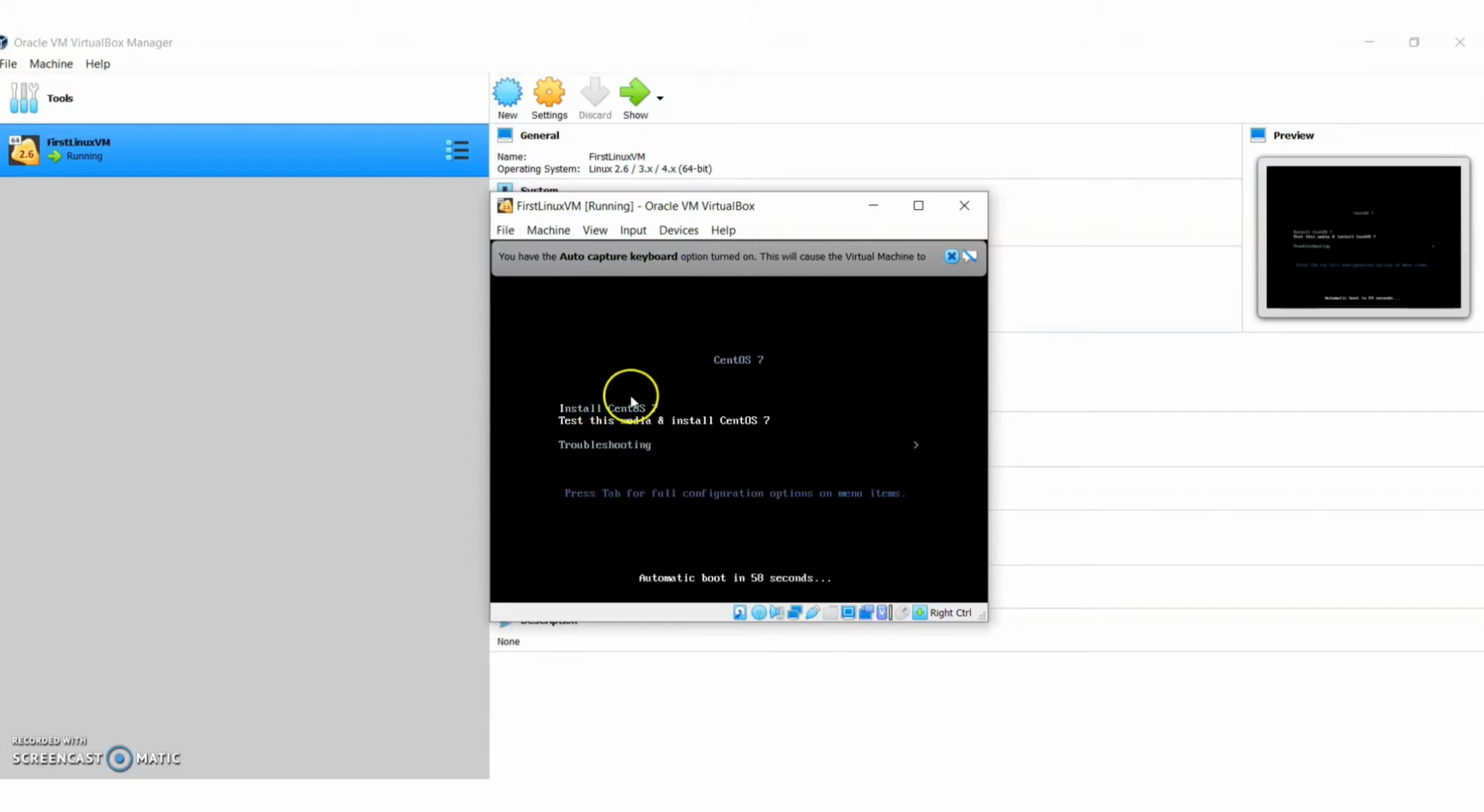Now you can see the options like install CentOS7, test this media and install CentOS7. By default, it is selected test this media and install CentOS7. If you are using CD or DVD for installing it, then you can select this option for checking whether any scratches or any crashes are there in the file or not. But I am using this ISO image, so no need to test this. If you test also, no problem. So I am going to choose the first option. Click enter.